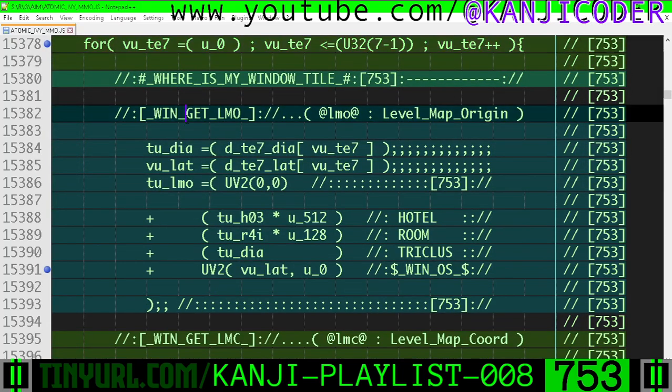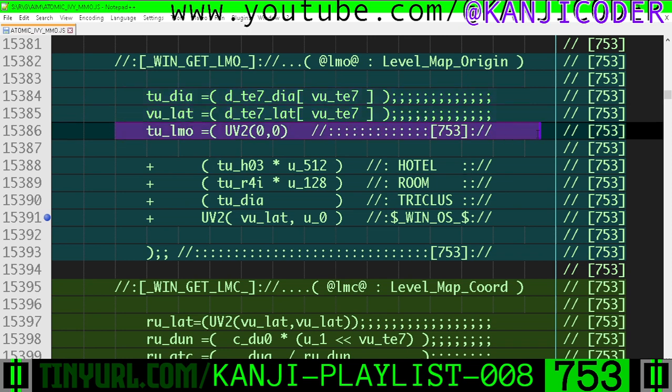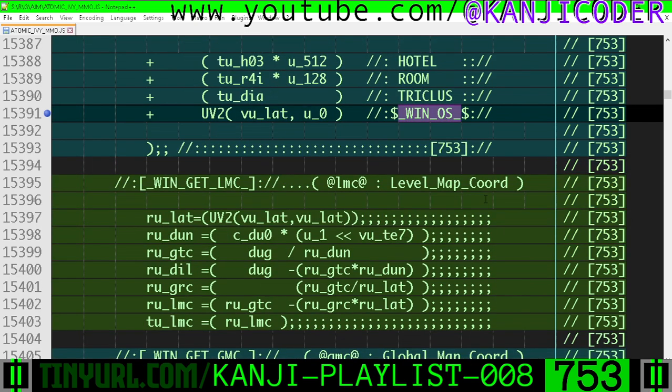So get the level map origin. So diagonal offset and lateral offset using a lookup table. The level map origin, we have to offset to the correct hotel, offset to the correct room, offset to the tri-cluster, and offset to the correct layer of data. In this case, it's the window data. We have a little tag here explaining what that means, but you'll have to do that on your own time.